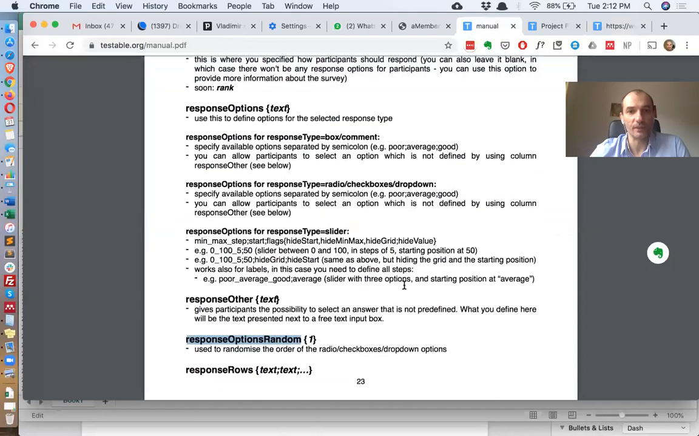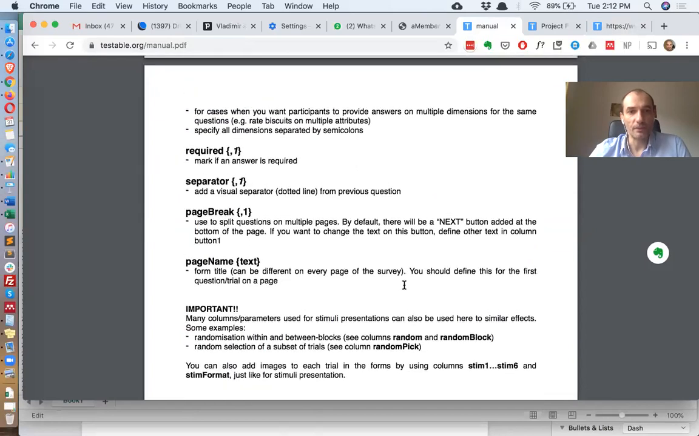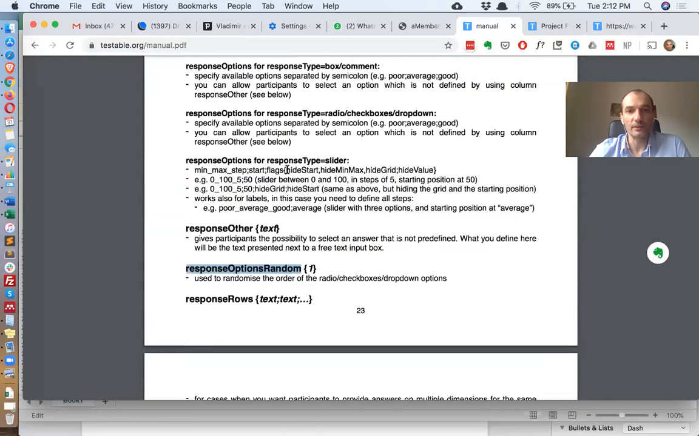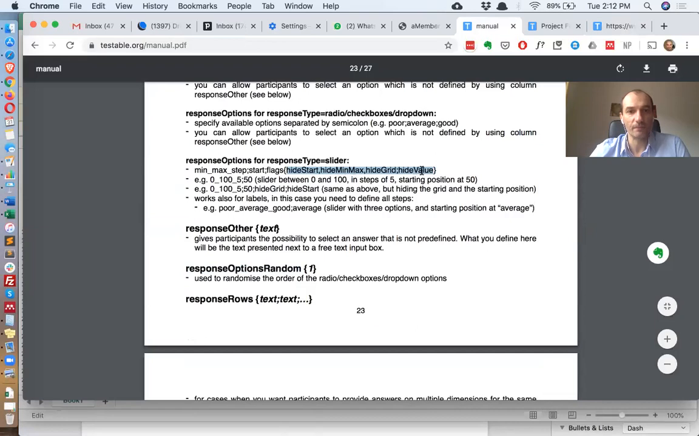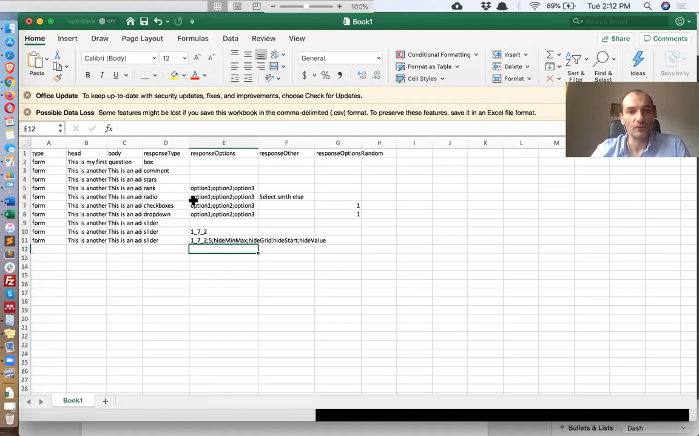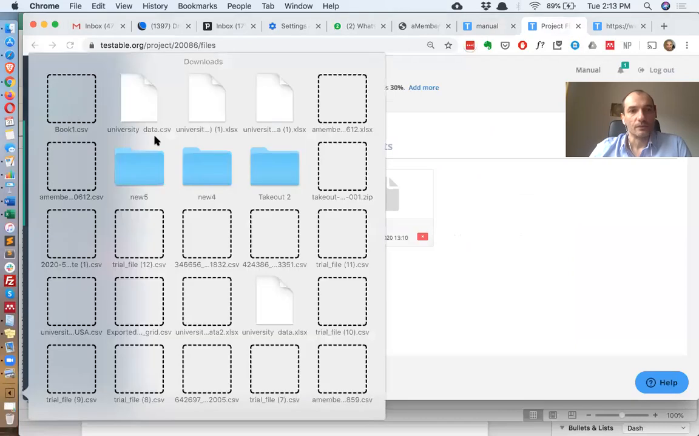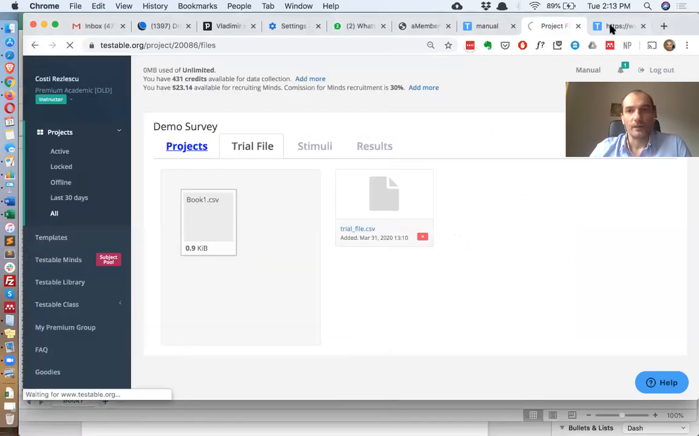So let's go see the labels that are available for the slider. So here we have all these labels, the flags. So hide start, hide min max, hide grid, and hide value. Okay. All right. So let's put all of them here, and then you will see how the slider looks. We can also specify the starting position here. So let's say I want this scale to start at 5, and that's how we specify it. Yeah. So let's illustrate. And then we re-upload.